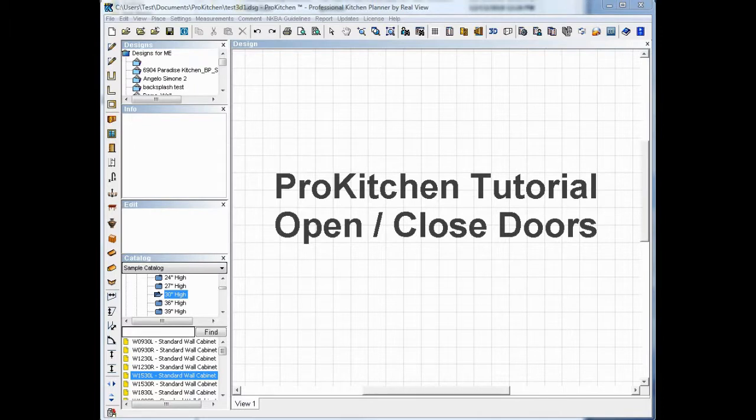In this tutorial, we're going to take a look at the Open and Close Doors and Drawers feature that we actually introduced several weeks ago with ProKitchen. Now we've got a few catalogs up and ready for it, and so we're ready to teach everybody how to use it. So let's get started here.